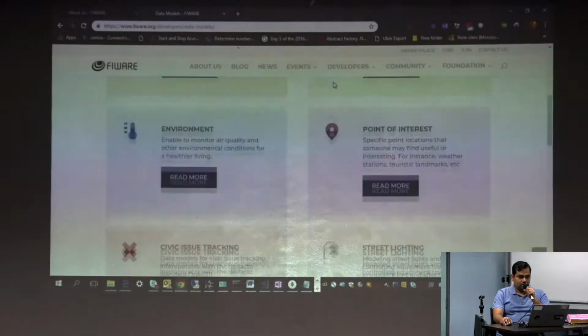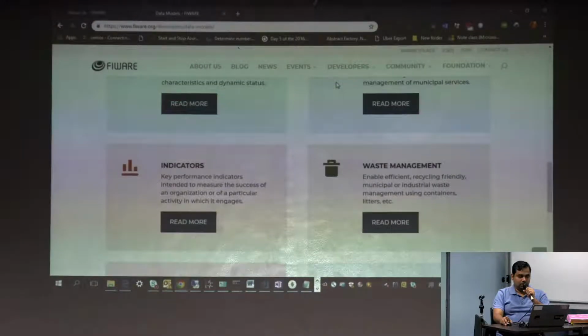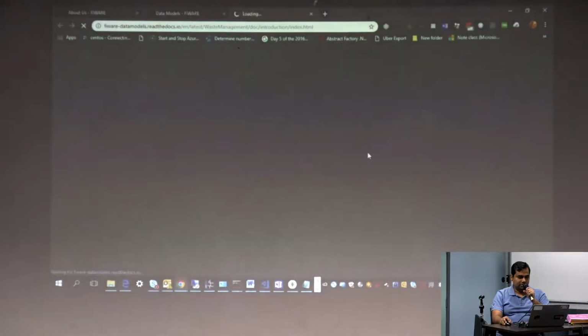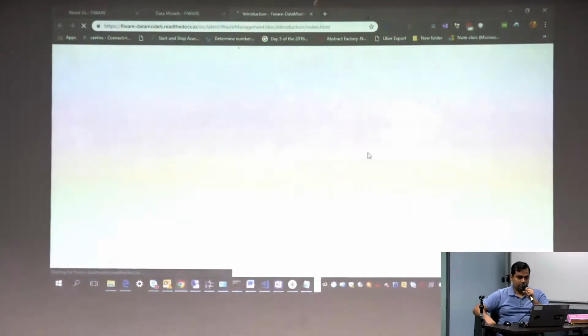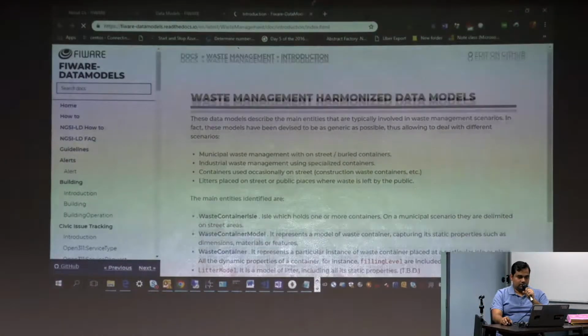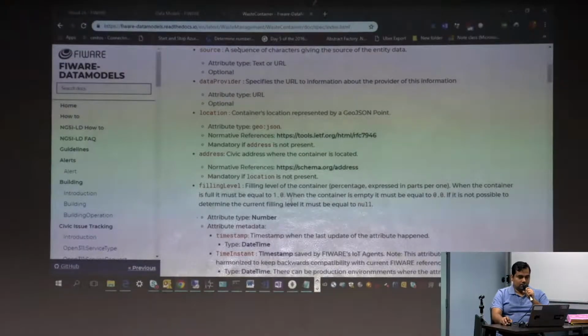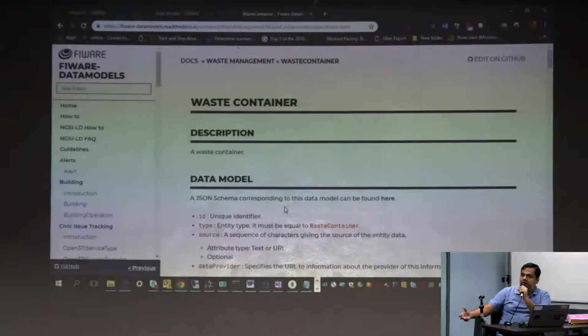Okay. So where do we want to go? Let's take waste management. We talked about waste management briefly. So there is a waste container. Let's see this. This is a model for defining a waste container. If you want to make a waste management service, you need to define a waste container data model. So how is it?